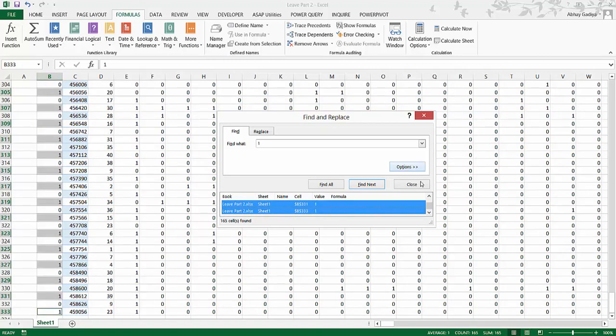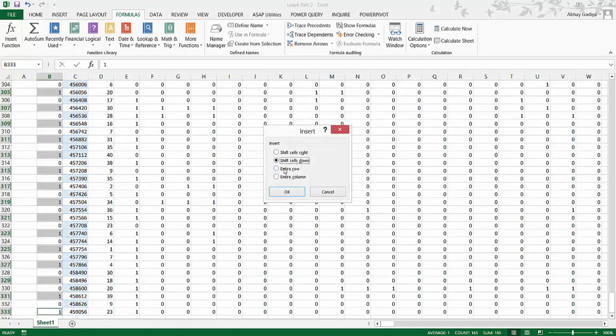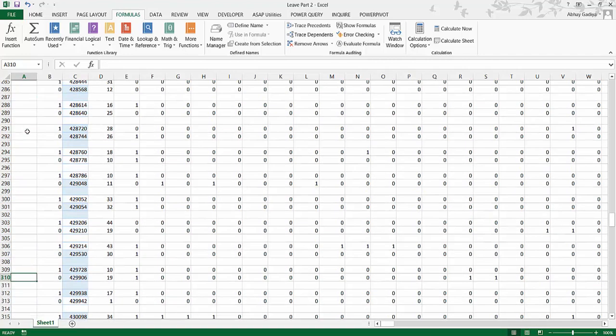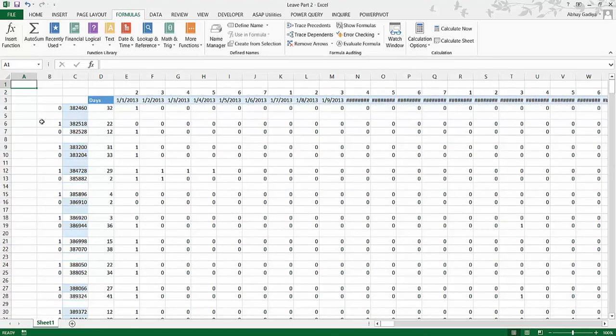So it will just select the rows where the 1 is being typed. And now insert the rows by pressing Ctrl and plus key. Okay, so alternate rows are being inserted over here. So let's go to home. And now we will have to insert a row just above 0.